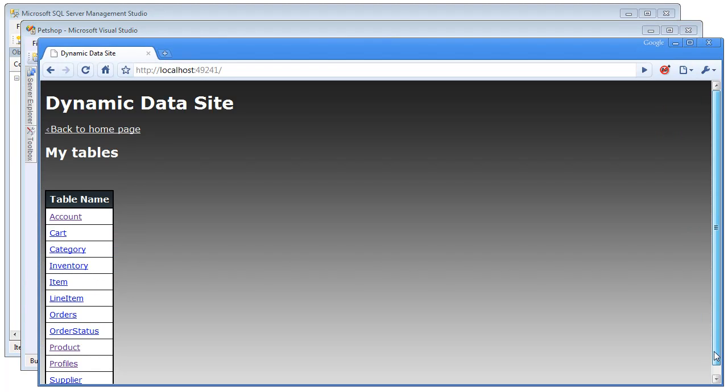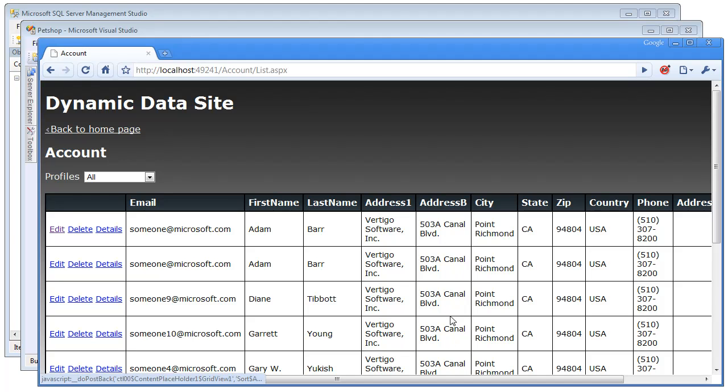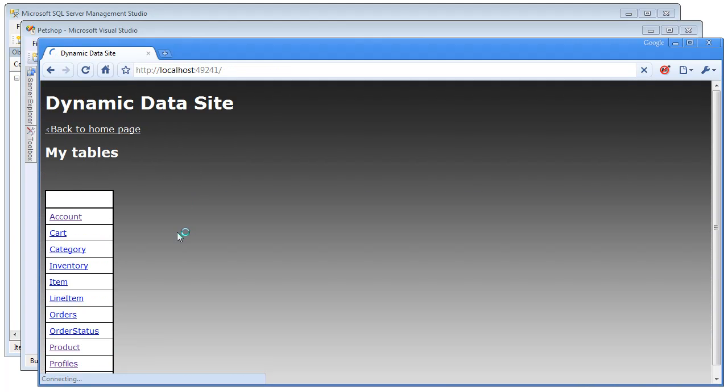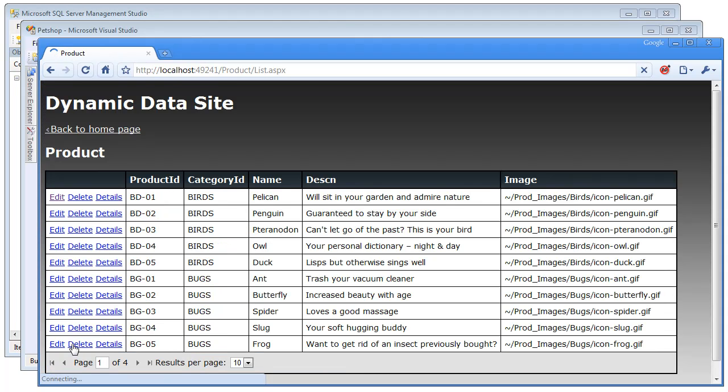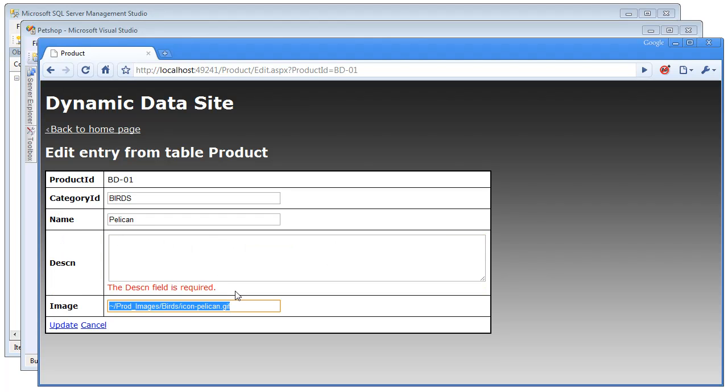I already have this project open here, so if we just refresh, let's take a look at our account, and we can see that address B has still been renamed, and address 3 is there. And if we come over to our product, and we go ahead and edit one of these records, you can see the description is now a multi-line text field, and if we delete it, you can see that it is required.